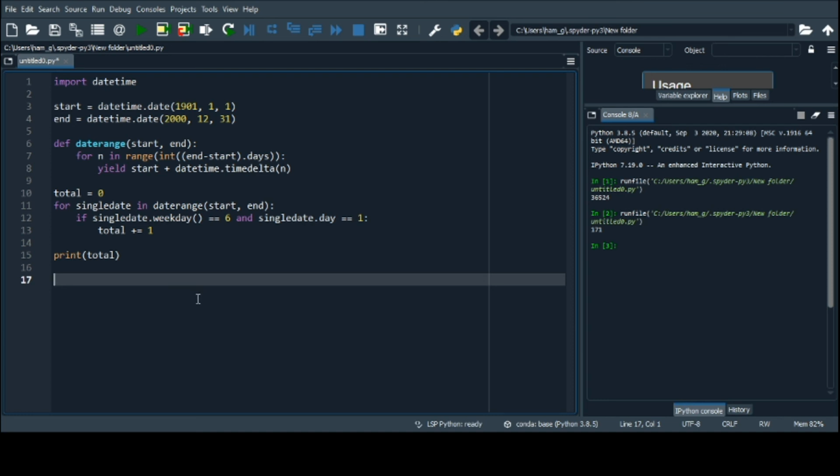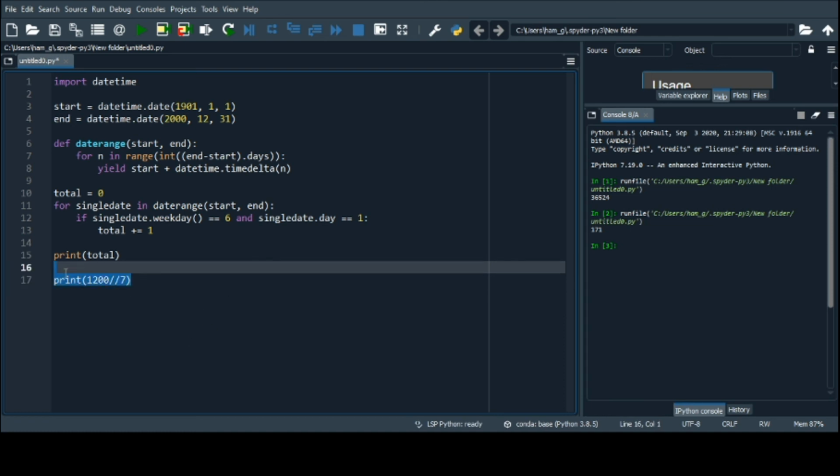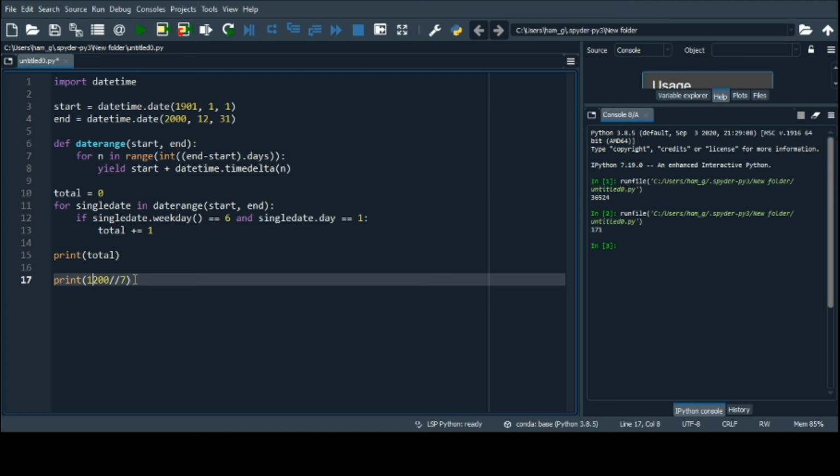Now it's pretty obvious that in 100 years there are going to be 1200 months, and there are only 7 days that the first day of the month could possibly be, and in 1200 months one can assume that there's going to be a pretty equal distribution. So that is all you really needed. 1200 divided by 7, which gives exactly the same answer.